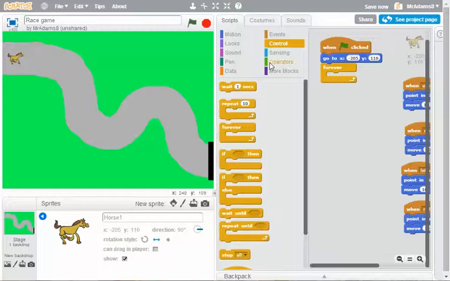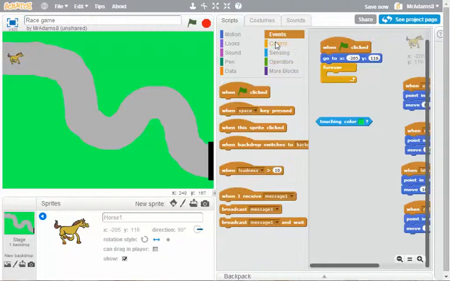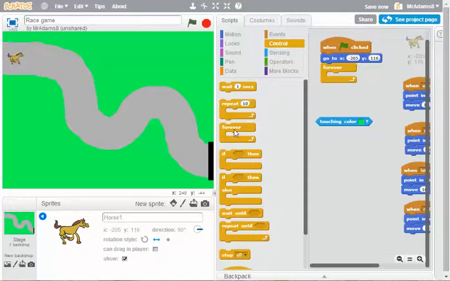Forever, I want to check to see if it's touching the colour, and if I click on the colour here, I get the picker option. So I can say if it's touching the green, which is the colour of the grass here, then I'm going to display that message. And here we go.